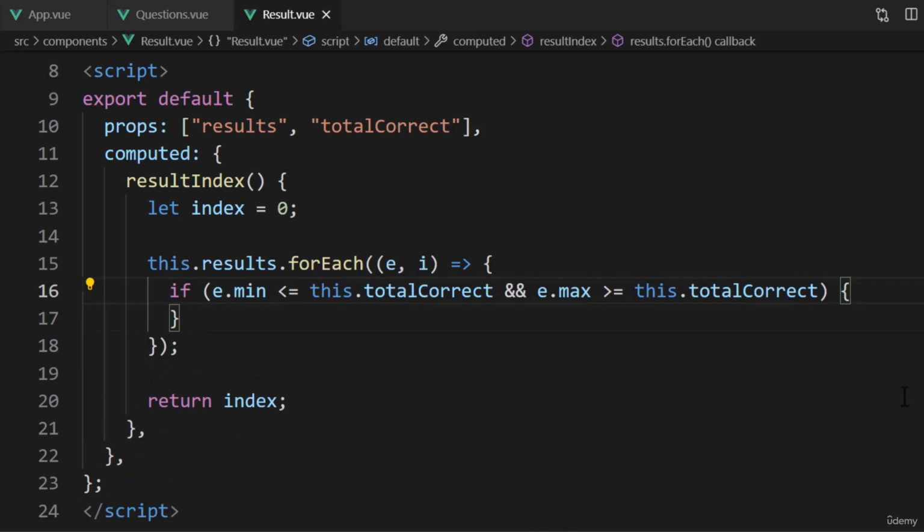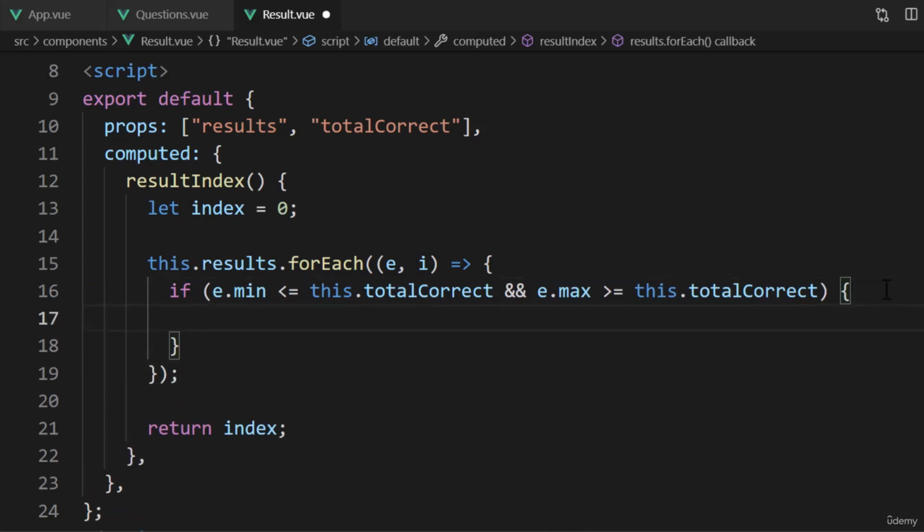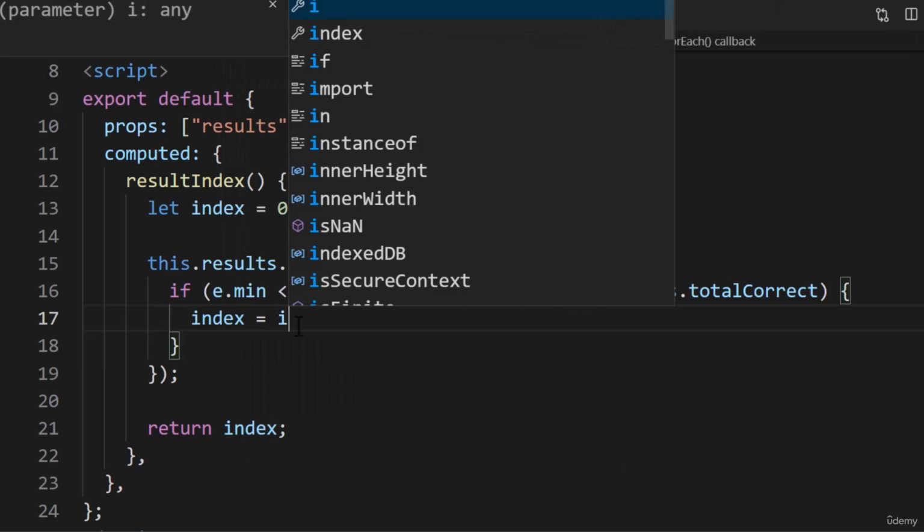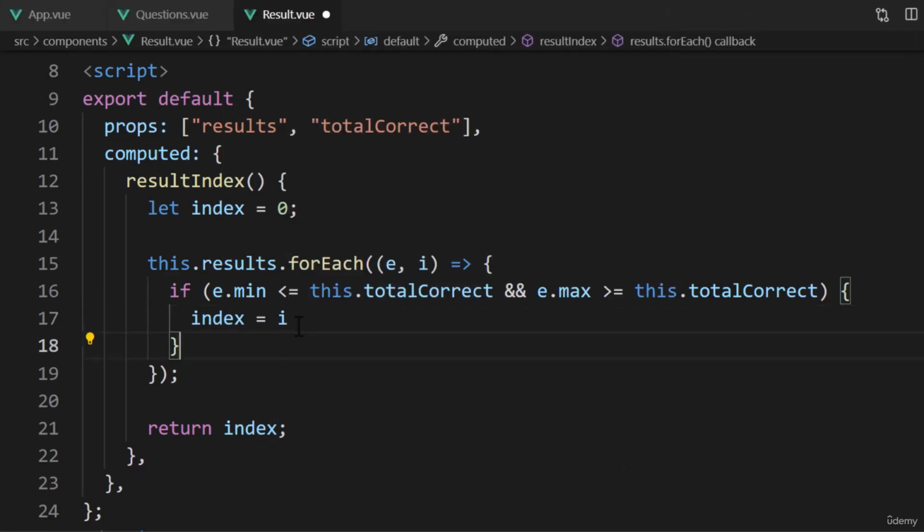It's a long condition. Let me break it down. We're checking if the total number of correct answers is above the minimum and that it's also below the maximum. If both conditions turn out to be true, then we found a result for the user. Therefore, we need to update the index. We'll set the index variable to the parameter i since it represents the current index in the loop.